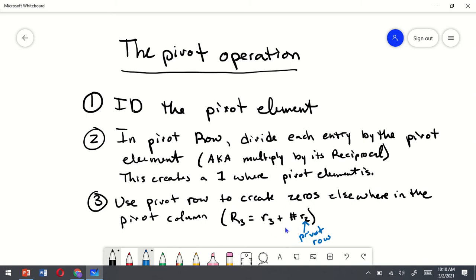So it's similar to what we were doing when we were looking to make reduced row echelon form. We want zeros above and below everywhere else in the column. So I'm going to put an example matrix up here with the pivot element already identified for us. And then we will work on how to pivot around that element.